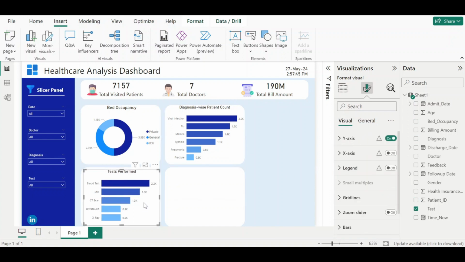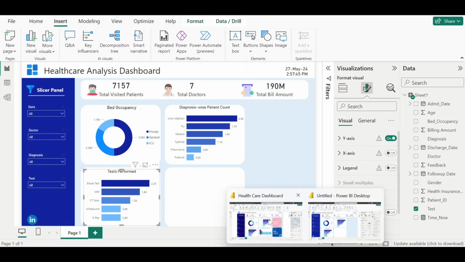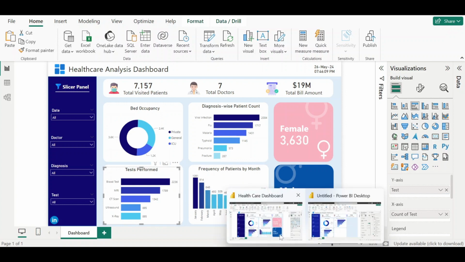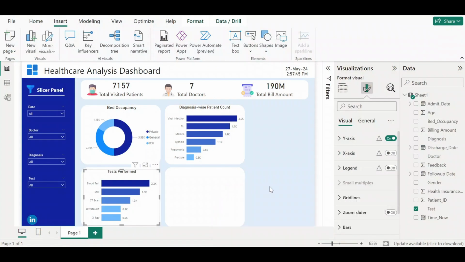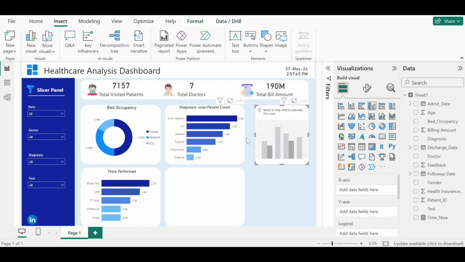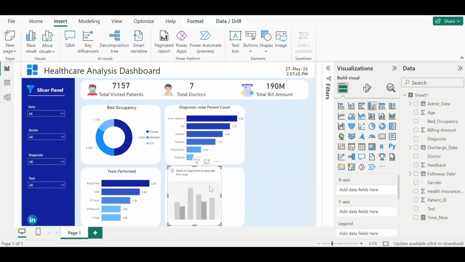So perfect. So for the fourth chart, we have frequency of patients by month. We have dates on the x-axis and patient count on the y-axis. So this is a column chart. We'll go to a dashboard and go to visuals. We'll add a column chart, clustered column chart. We'll place it here.